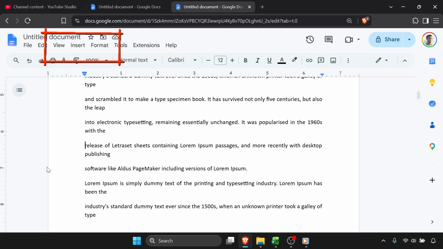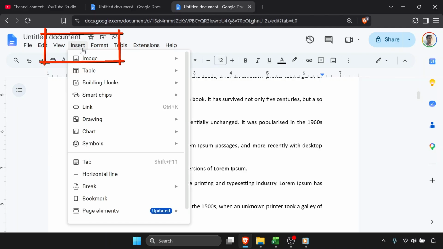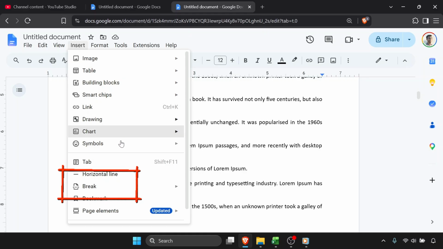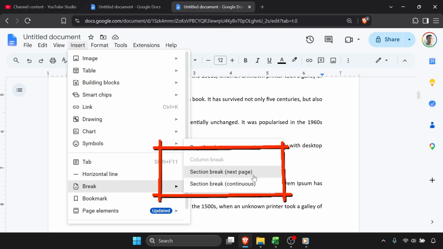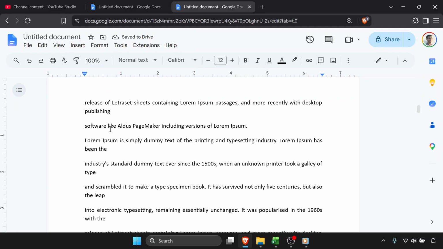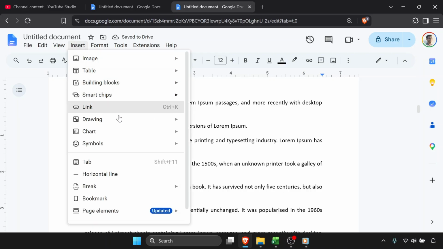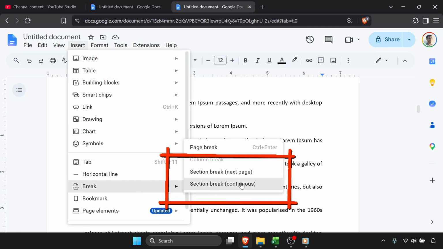Go to the top menu bar and click on Insert. Hover your cursor over Break near the bottom of the drop-down menu to open the break options. To start a new section on the very next page, click on Section Break, Next Page. To start a new section on the exact same page, click on Section Break, Continuous.